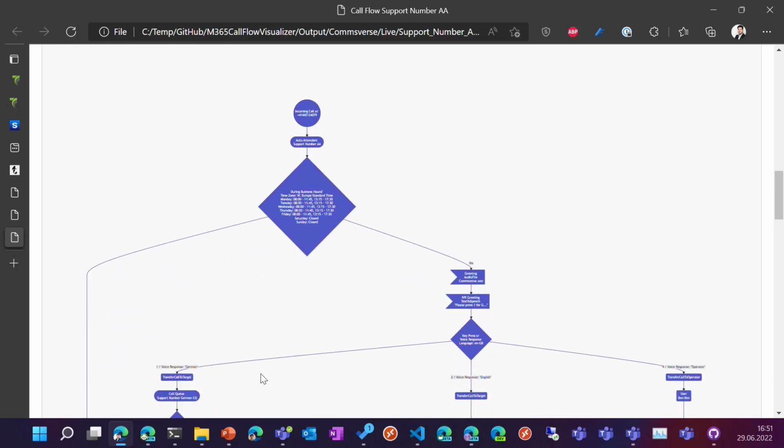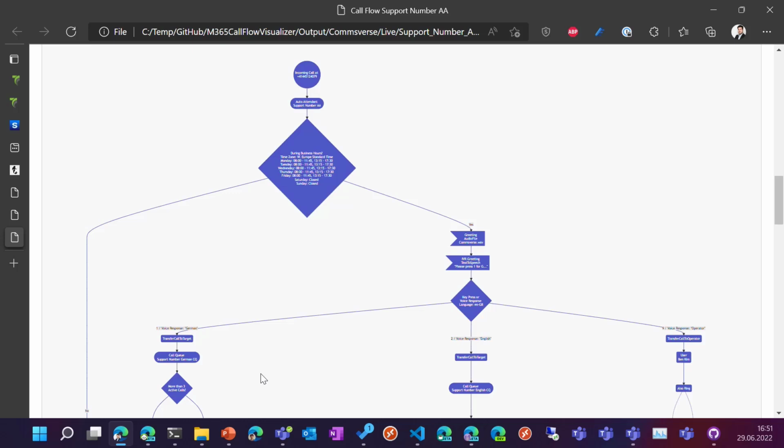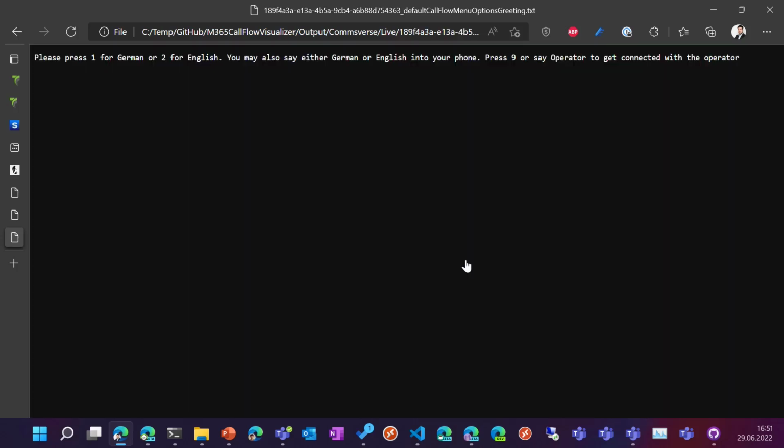So this scenario is an example of a support number. This time, we don't have any holidays, so we just have business hours, and we can see, therefore, there is no holiday table because it's not needed. Then again, we can see greetings. We can see that there is a text-to-speech greeting for the IVR, which just says what the options do: Press 1 for German, 2 for English, or say it into your phone because it's voice-enabled.